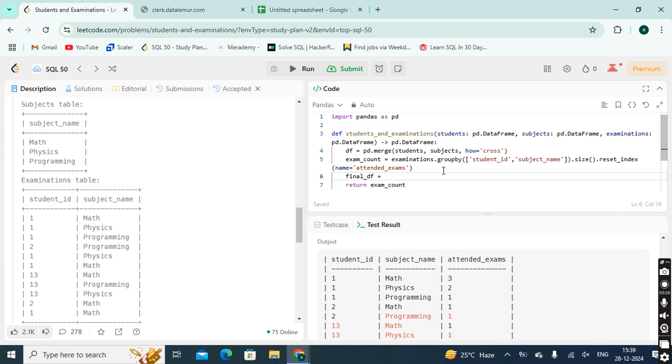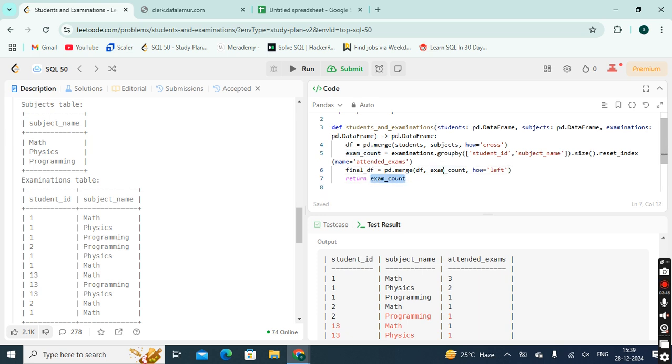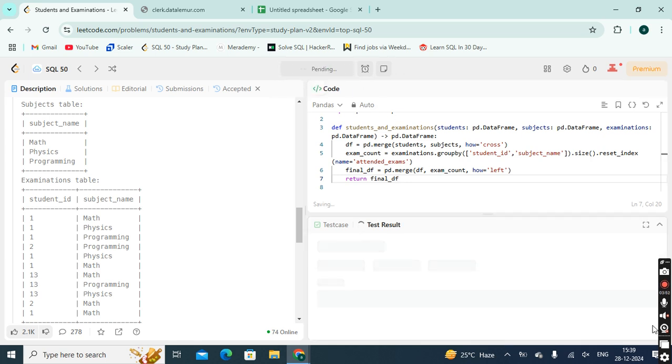So final DF will look like pd.merge. My first table was df. Second table was exam count. How equals to left. Okay, and let me show you now my final DF. This is the final data frame, after merging everything, what we will get.